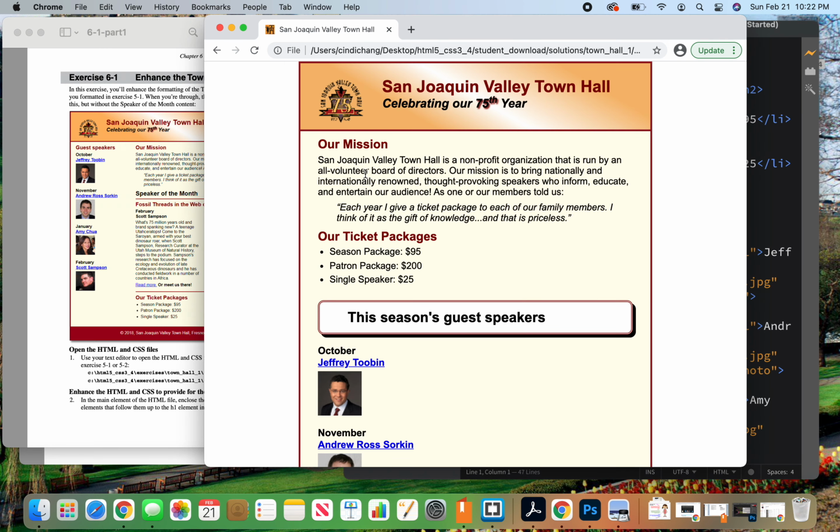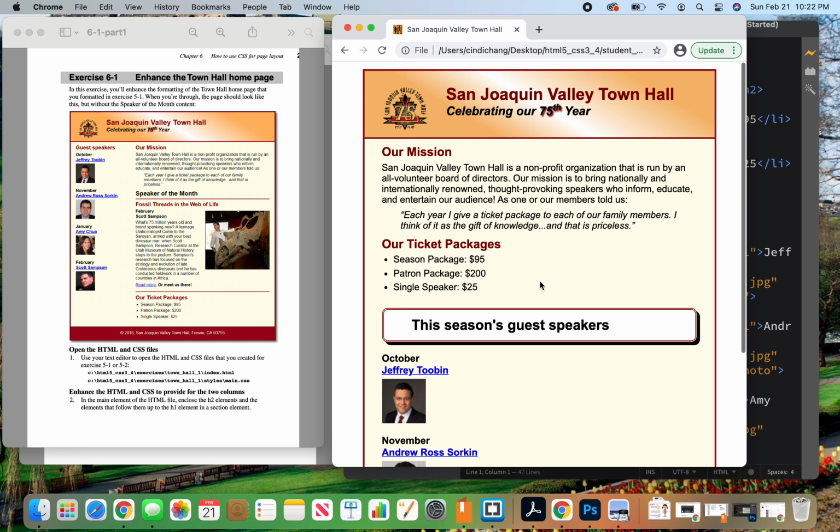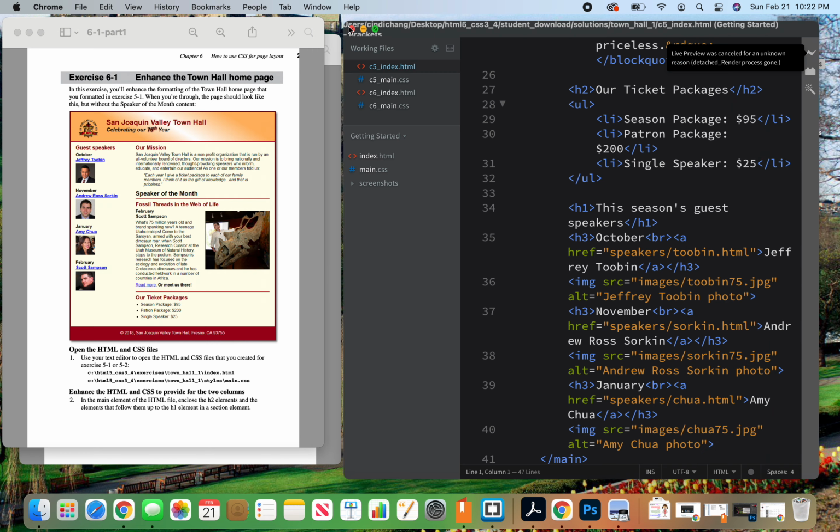Basically the page looked like this. Everything was straight in flow, all in one line, if you will. And 6-1 is going to put it into two columns, like this image right here. Okay, I'm going to go ahead and close this. So starting with that, you need to have the index and the main.css open. So I have both of these from chapter 5.